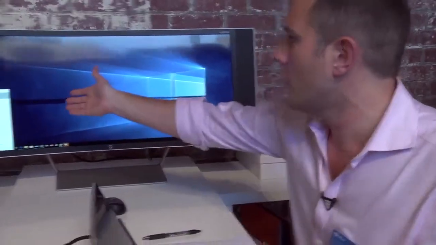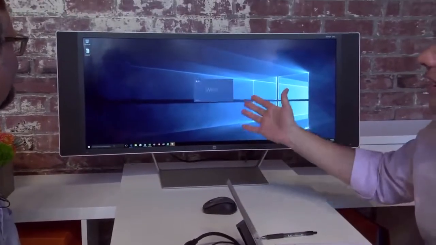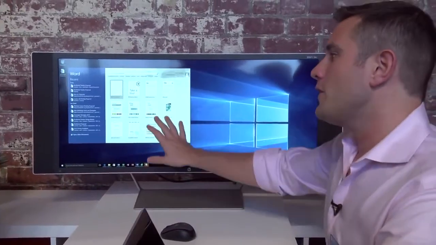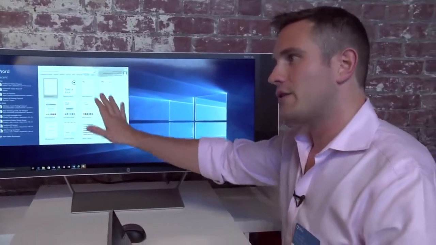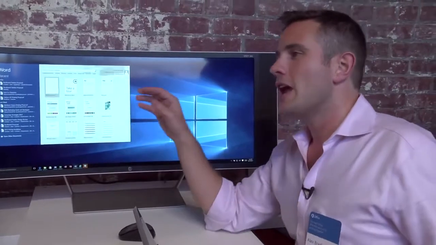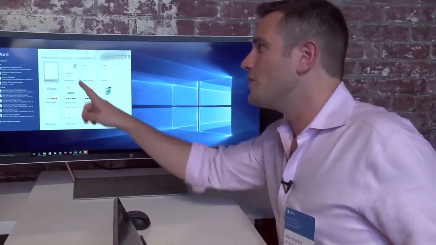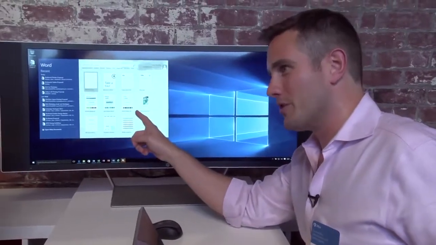Absolutely. All right, well, let's dive into Word. You'll see here I'm in Windows 10, just started typing Word, there it is. Now the first thing you'll notice about Word, if you've used an older version before 2013, this might be a little bit different. If you think about what we used to do when you started Word, we used to take you straight into a blank document.